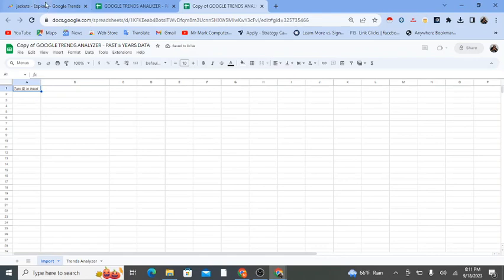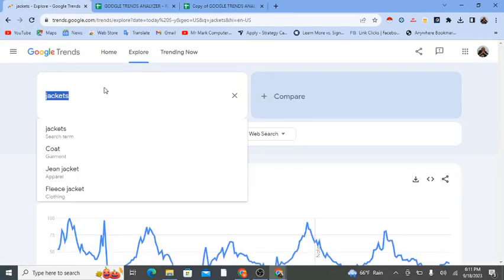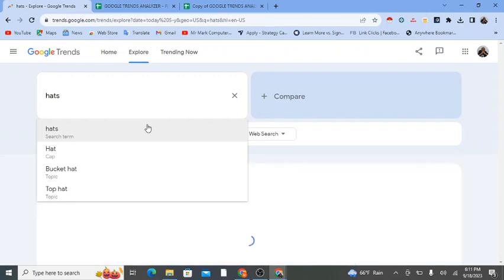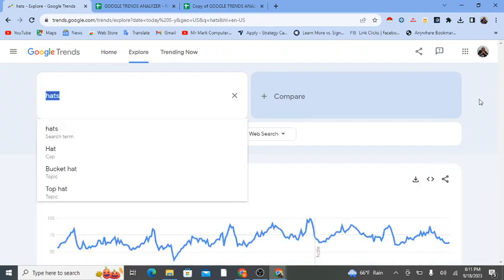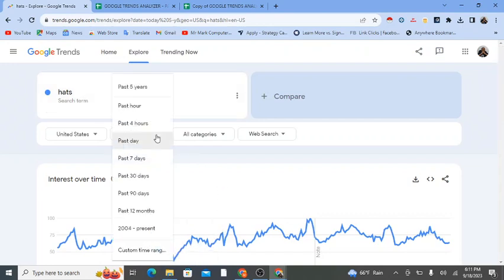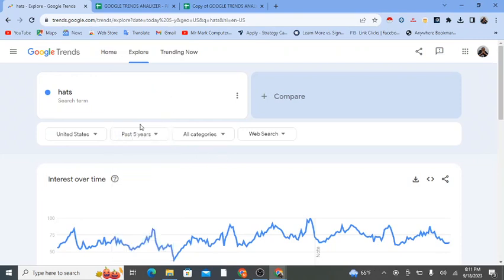Now, what you do is you go over to Google Trends, and you just enter a search term. It can really just be anything. I'll just put in hats just to do something quick and simple. And make sure this is on past 5 years, because this is designed as of now to analyze the past 5 years. I'm considering making other sheets for other time periods, because there are other time periods you might want to analyze. But right now, this is what's available, past 5 years.